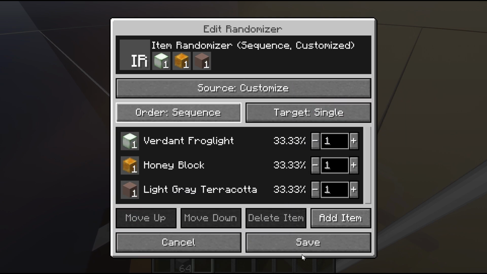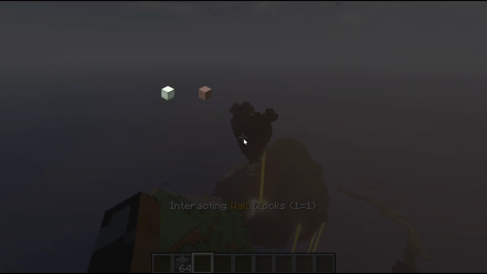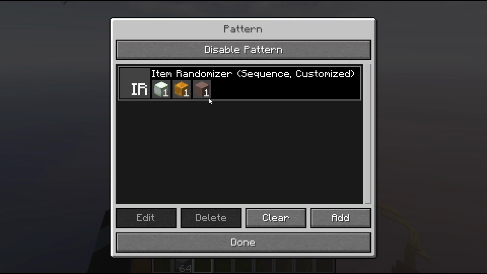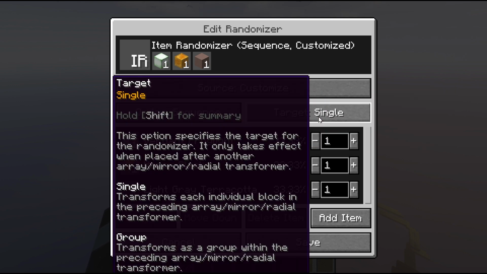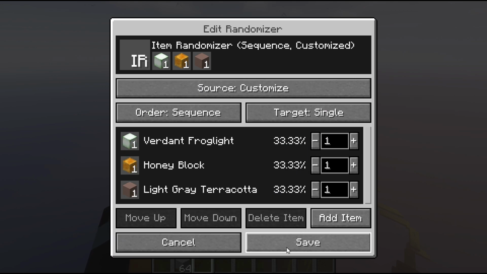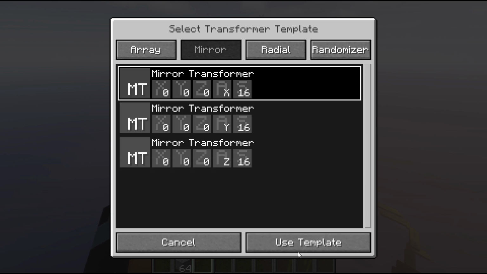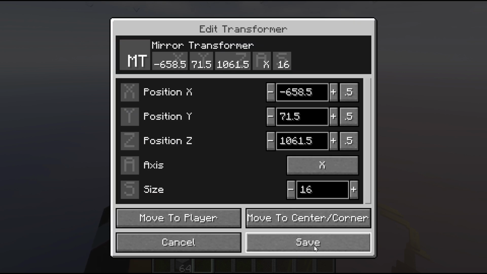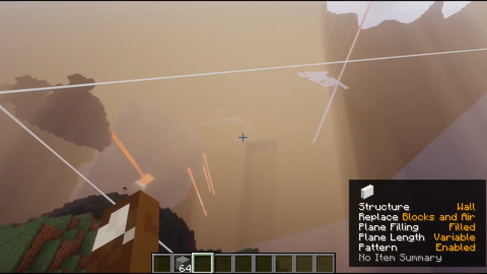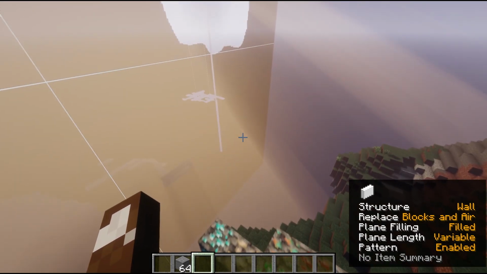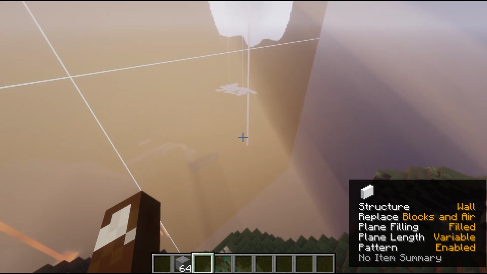I don't understand that. So we're going to actually work out what that means first. So instead of using a more complicated one, we've got our item randomizer, and we're currently in single mode, right? Transforms each individual block in the preceding, so we'll just use a mirror for now, right? Okay, so here we have just our mirror, right? And basically we established that we want to just do a, what have we got selected at the moment? Let's see.